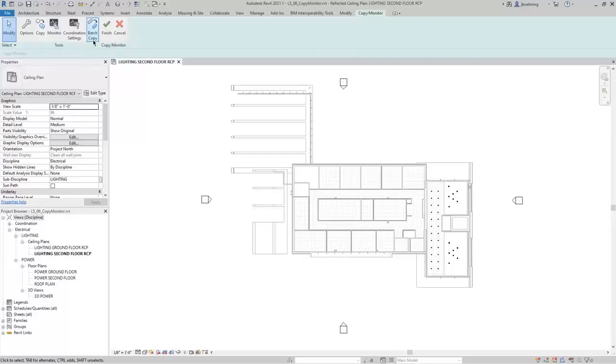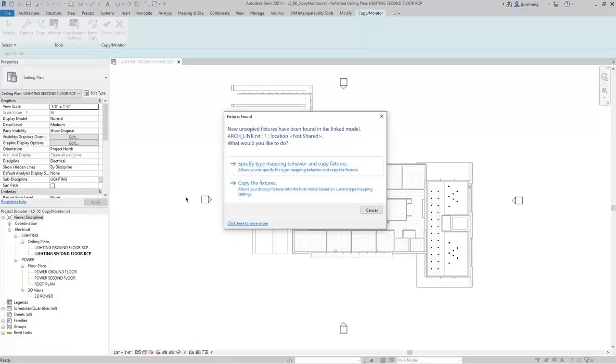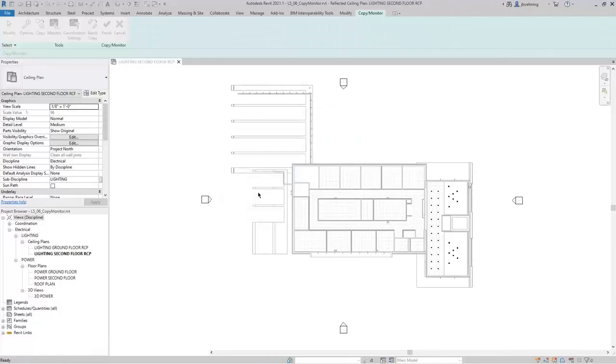For this example, we'll use Batch Copy since we set lighting fixtures to allow batch copy. Click Batch Copy, and then a Fixtures Found dialog appears, and Revit is simply asking if we want to specify the type mapping behavior before we do this. Since we already looked at that, click Copy the Fixtures. Revit will then begin the process of copying the lighting fixtures from the architectural model into the host model. Depending on the size of the project and the number of components, that will determine how long this takes.